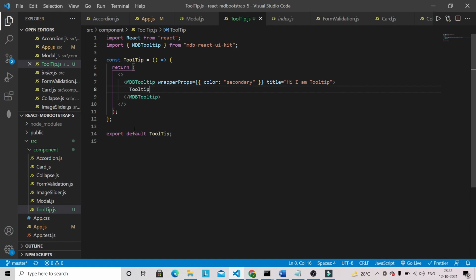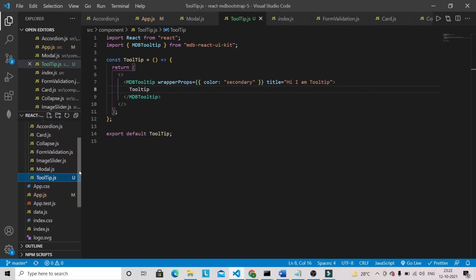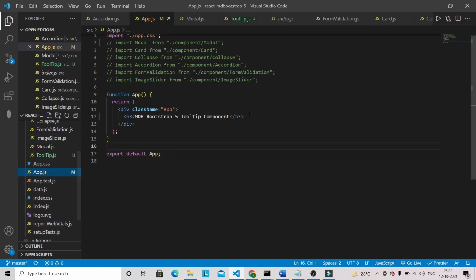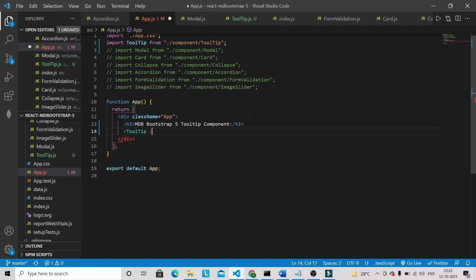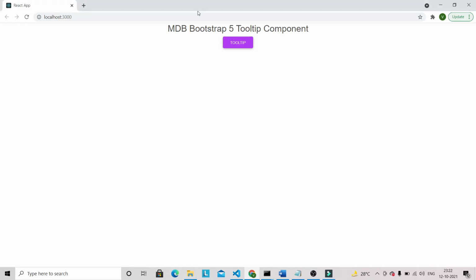Let's bring this component into our App.js file. VS Code automatically imports that component, and let's go into the browser. Let's refresh this one. So you can see that we have got this tooltip, and guys, you can also play with the position of the tooltip.